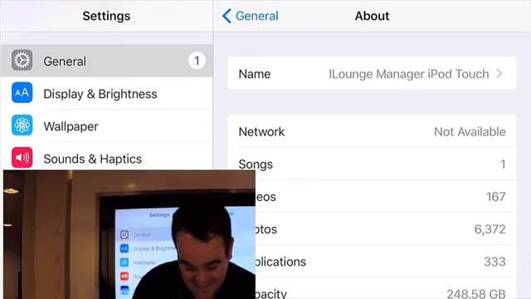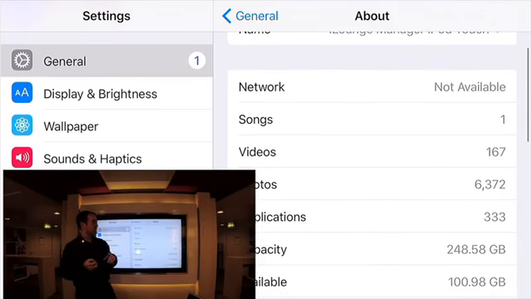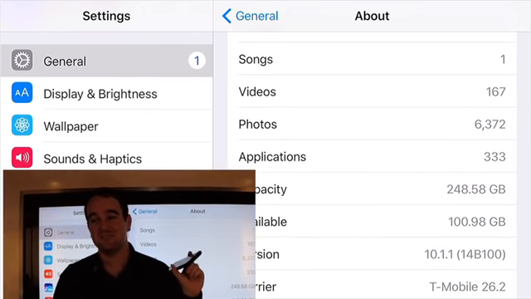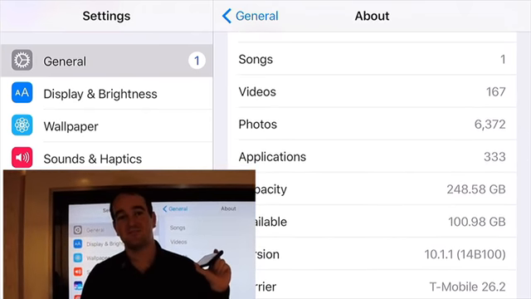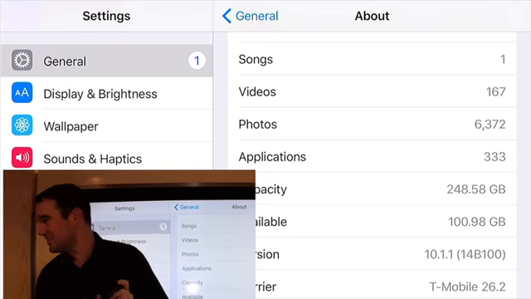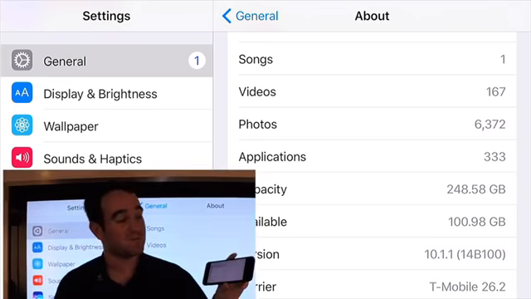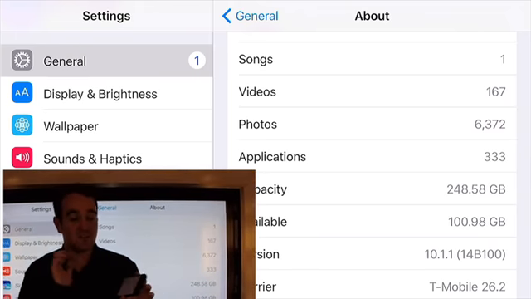But then you'll see some information: the number of songs, the number of videos, the number of photos. Does anybody have more than 6,372 photos on their device? What you got? Mine says loading. 8,245. 14,000. Okay, so you probably have a lot. If it's still thinking, it's still loading. So it'll go in and give you this, but here's what I care about.